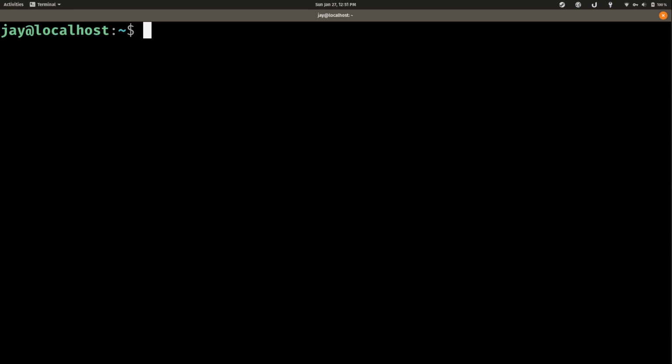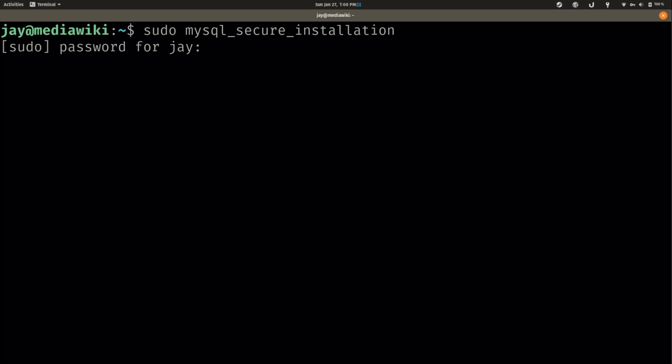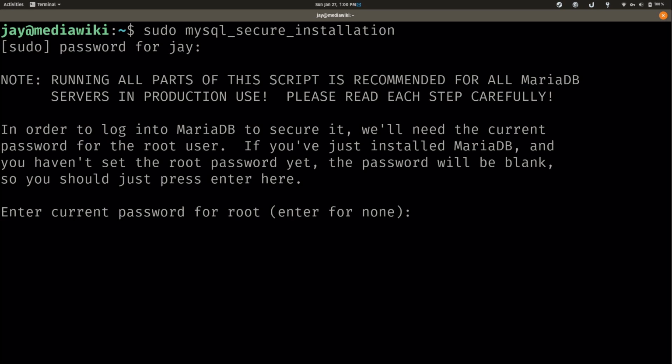I'll clear the screen. And the next step is actually to do the MySQL secure installation, which is basically a script that allows us to set some safe defaults. So I'm going to do sudo mysql_secure_installation. Even though this is MariaDB, same thing. They're both compatible. So press enter, and it's going to ask for my password. Now it's asking for the current root password. We haven't set one yet, so I'll just go ahead and press enter because we don't have one.